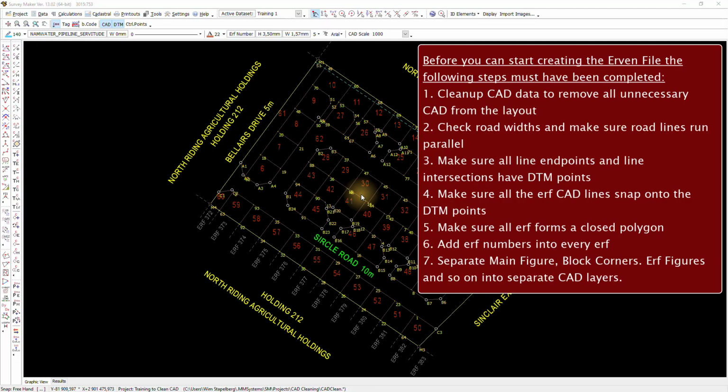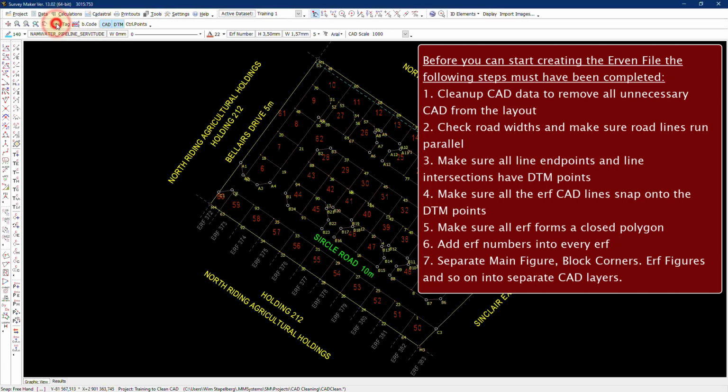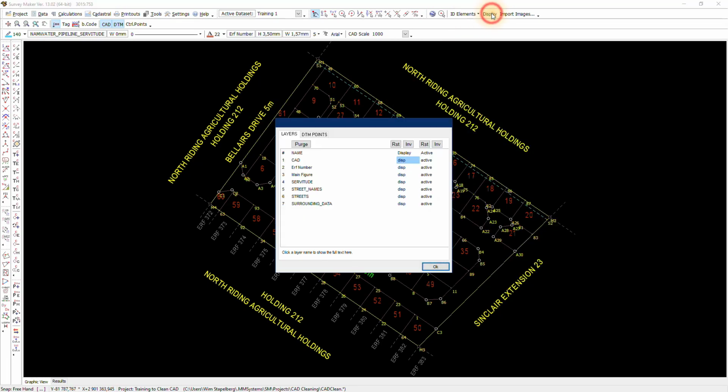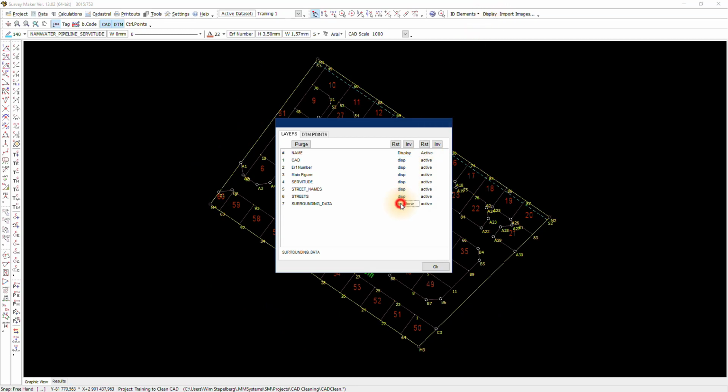Now to start, you would have prepared your CAD information up to a point where you have got clean CAD that snaps onto each other. You have got all the DTM points required, and you've also got your surrounding data entered into the project. For preparing the CAD and points, watch our video on CAD and points data preparation for Erven file. Isolate the layers so that you only view the main figure and Erfs with their numbers.